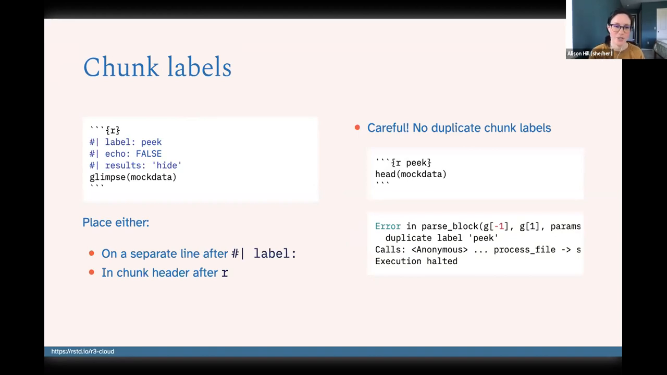Chunk labels are ways for you to apply a label to an entire chunk of code. So you can use hash, pipe, and then label. Here I'm labeling this chunk peak. You can also add it in the header right after the R. So here is labeling a chunk option as peak.